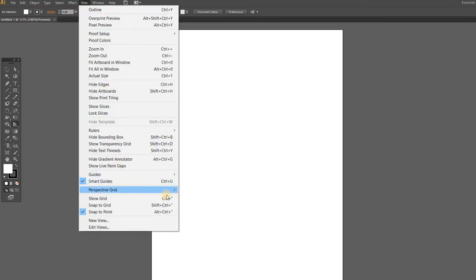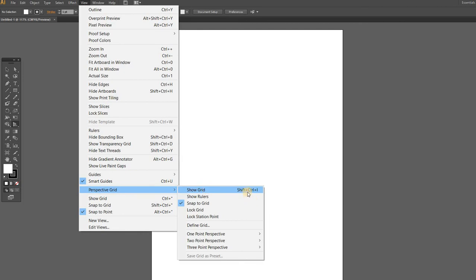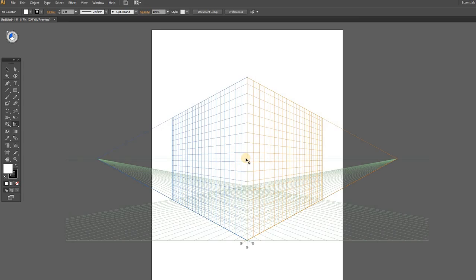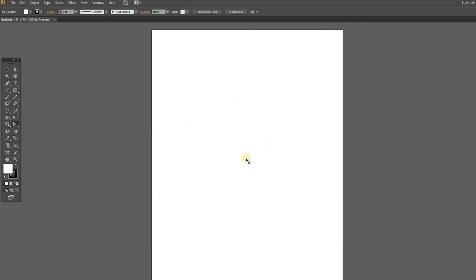Let me show you. See, Shift-Control-I. You can switch the grid on and off by using this shortcut. Let me show you. Control-Shift-I. It's here. Let's do it again. Control-Shift-I. It's gone. This is the faster way to get rid of it.